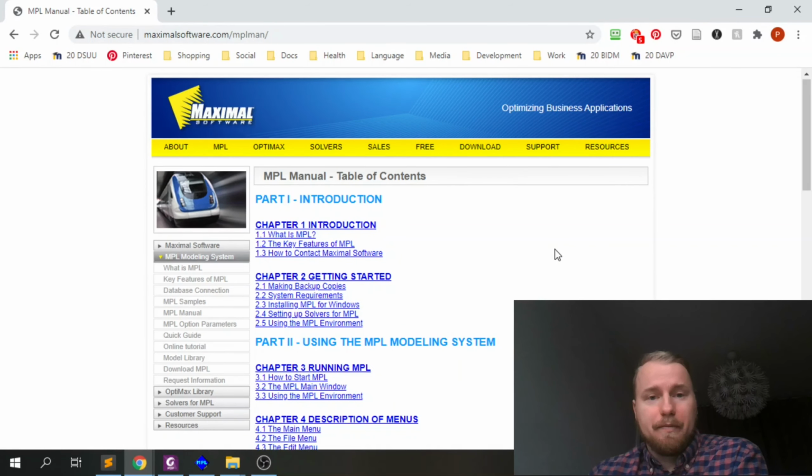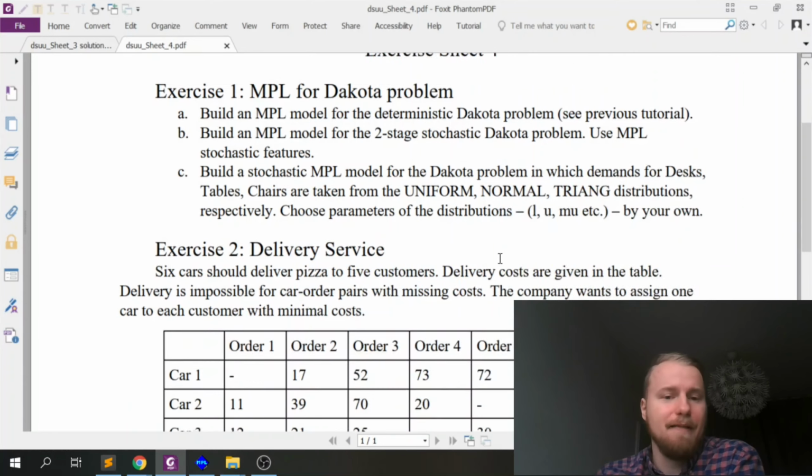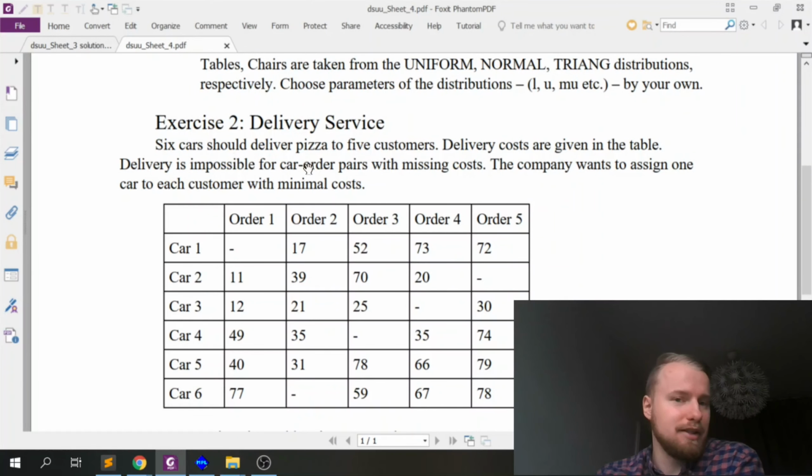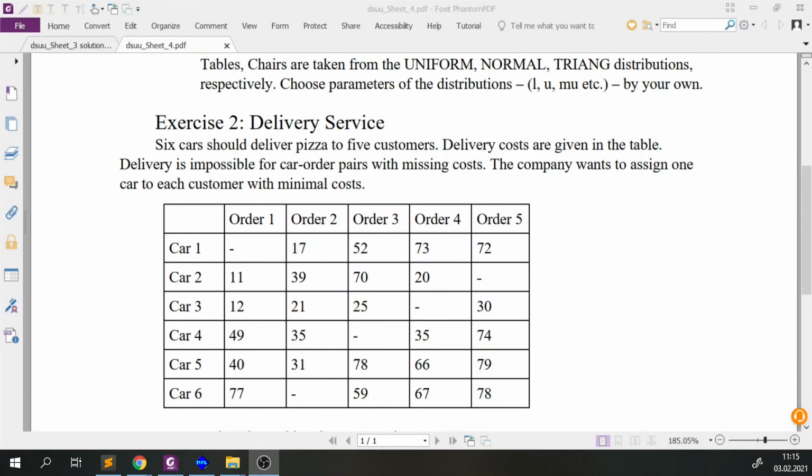So if we go to the tutorial, we have exercises. In the first exercise, all the subtasks ask you to model this or that formulation of the Dakota model using MPL. And then we will have a new business case and new problem. We will first read it, then we will define the mathematical formulation, and then we'll put it into the MPL software. So I will now deactivate the webcam so we have more space, and we can start.